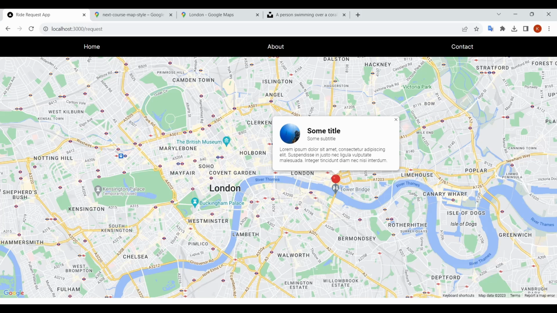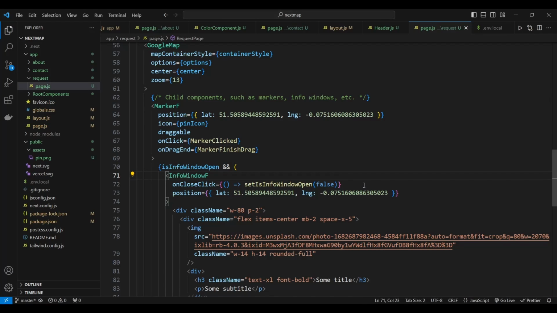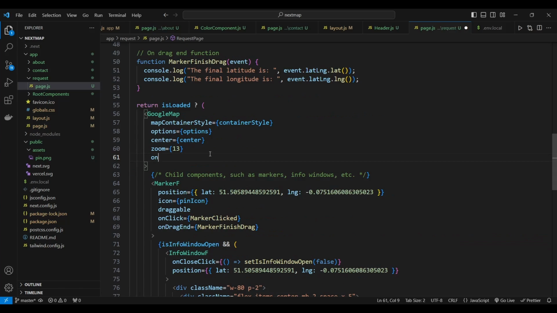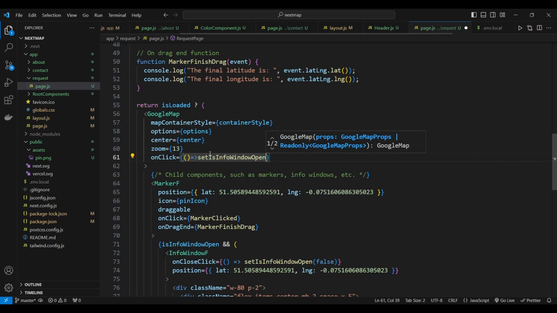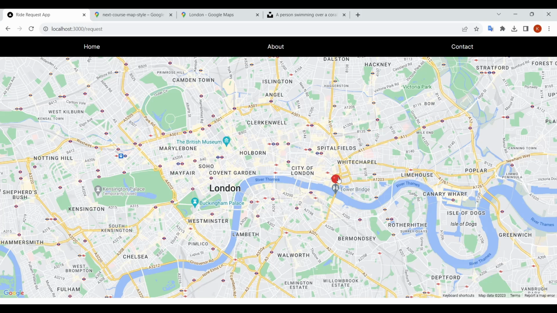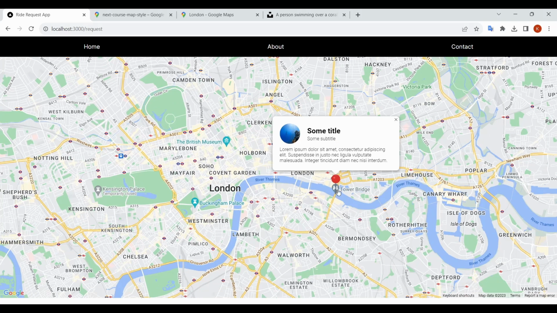If you want the InfoWindow to close when you click anywhere else on the map, you can add an onClick event to the map component. Within this anonymous function, simply set isInfoWindowOpen to false. That's it. And it'll close the InfoWindow when you click anywhere else on the map.